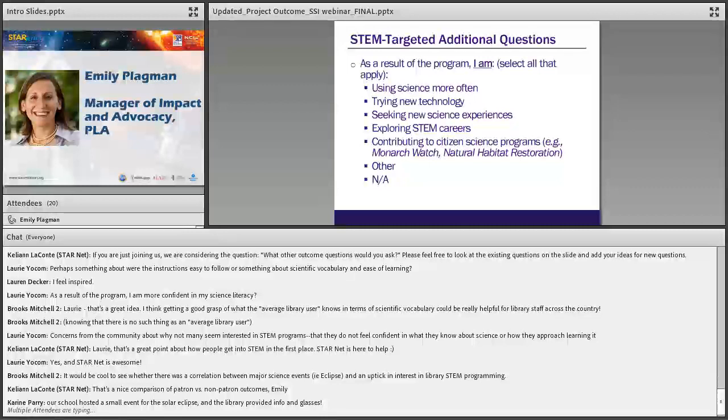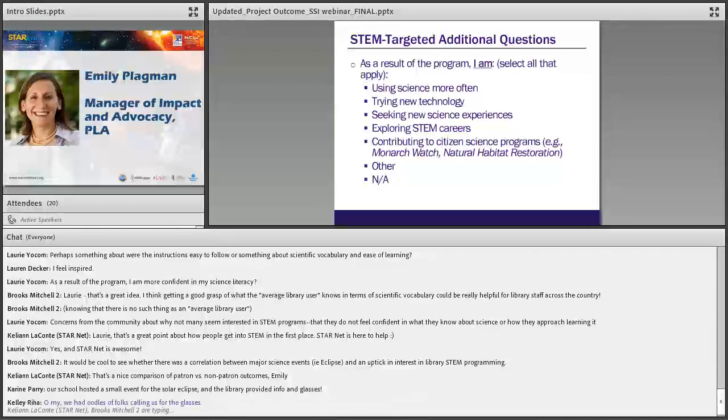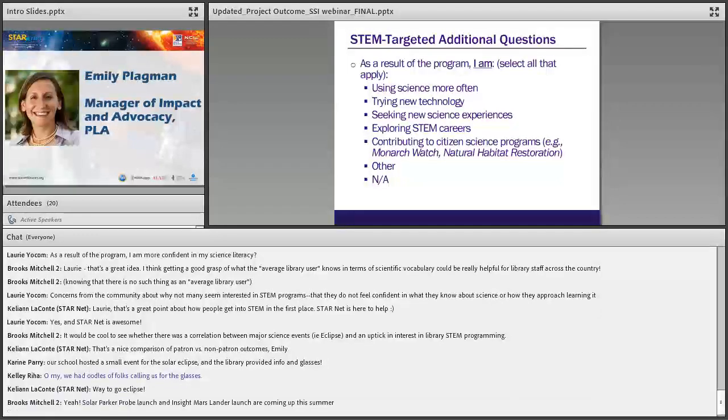Corrine shared that your school hosted a small event for the eclipse, and the library provided info and glasses. Yes, if you're here, it means you probably survived some type of solar eclipse event.